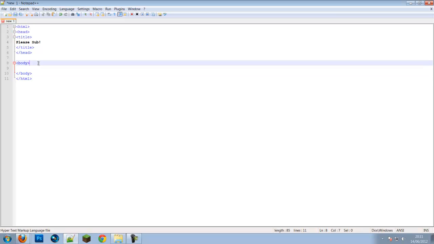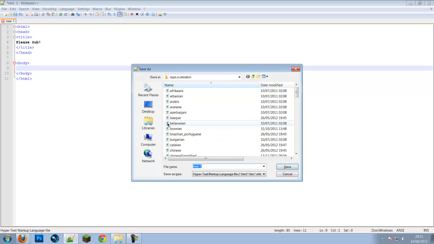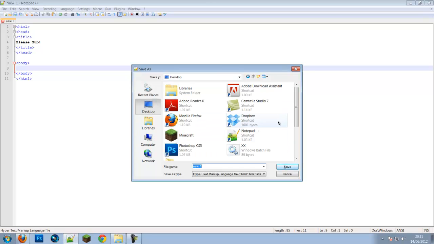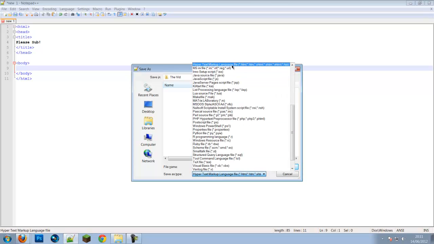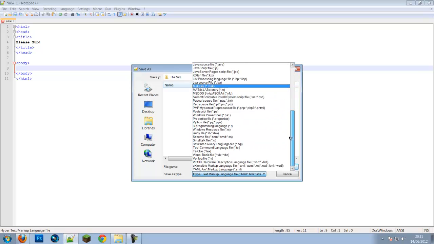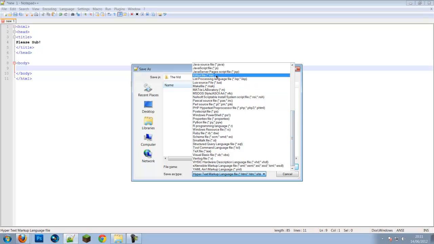Now, as you can see, I'm going to click save, Control S, and then I'm just going to quickly find the folder that I've made for this. It's going to be in first vid, and this is just going to be called index. As you can see on Notepad++, it automatically assigns it to this file type. But Notepad++ has lots of features. You can do this all in Notepad by Microsoft, which I'll show you in a minute.